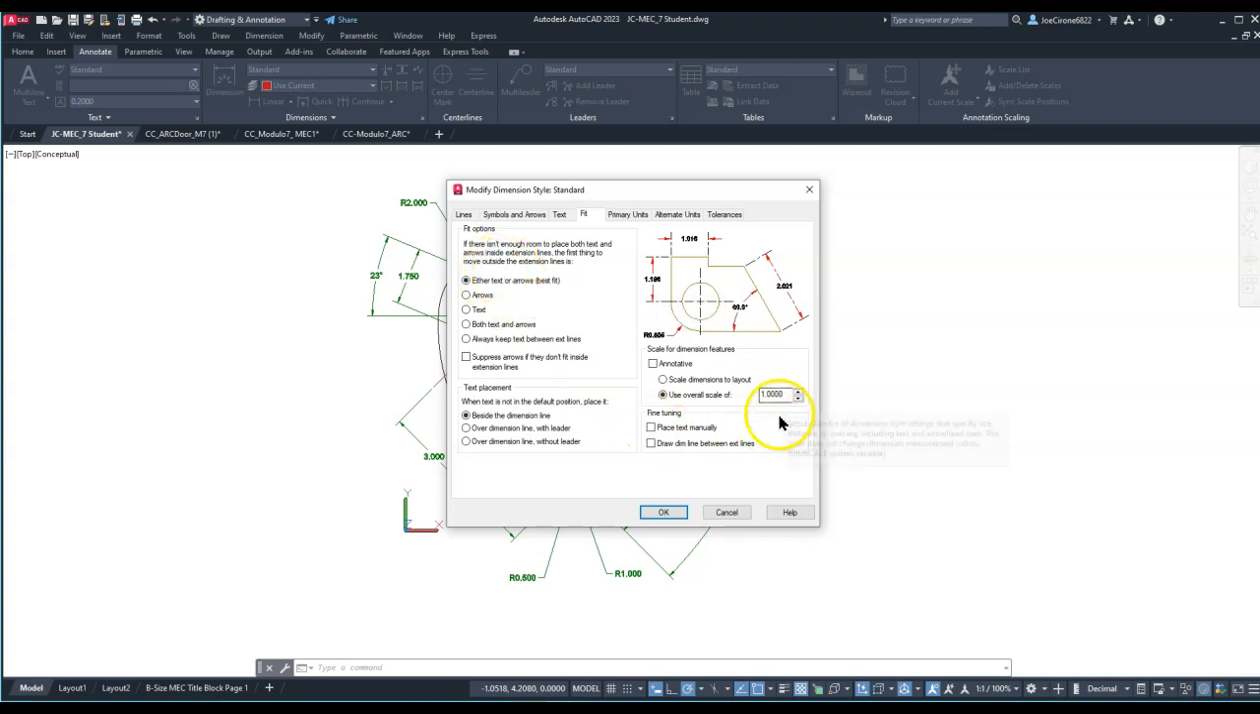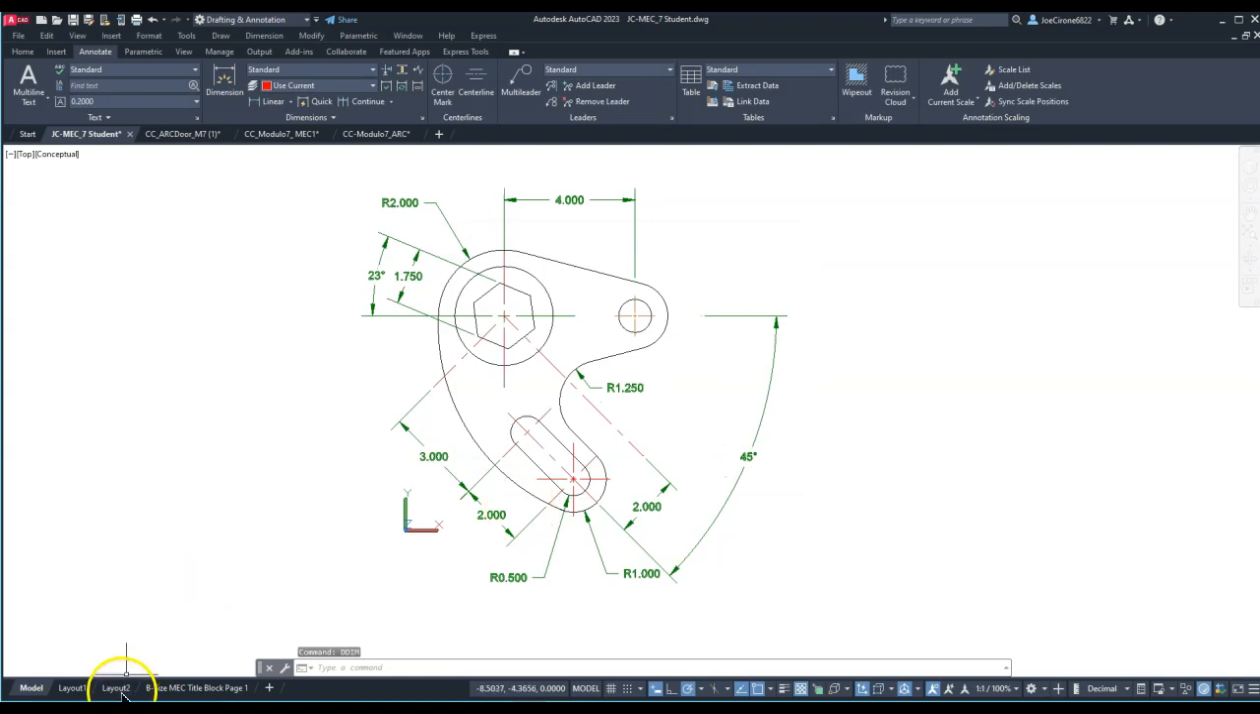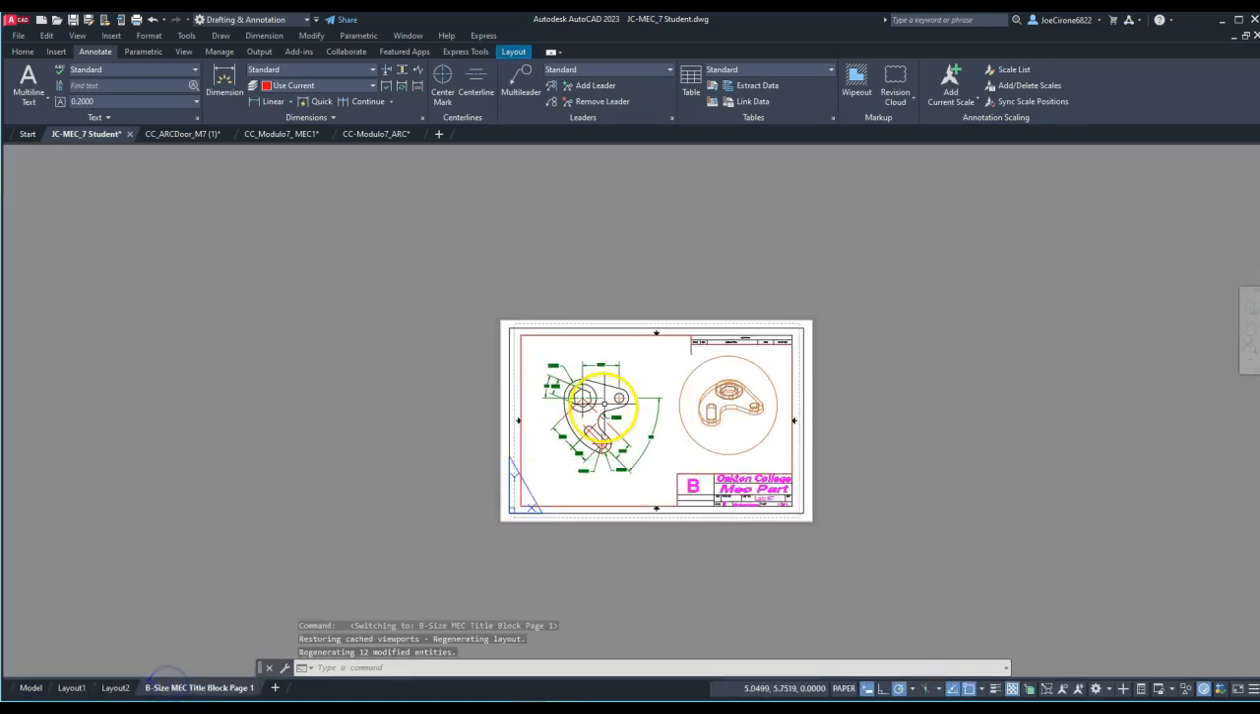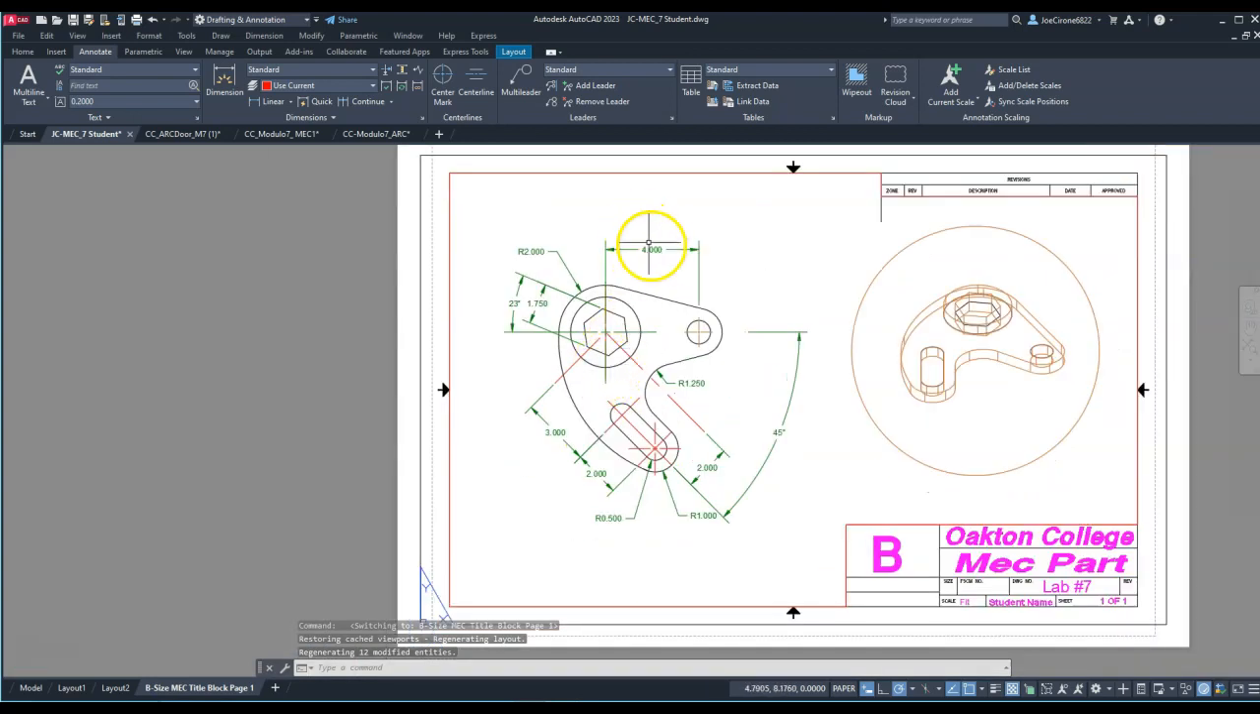But if we scale this to half scale, then what we would do is update this to 2, and then it would scale our dimensions and arrowheads appropriately to be the right size on the printed paper. And so if I say OK to that and close it, and then I go to the Layout tab, here in the Layout tab would be how that dimension style would be displayed.